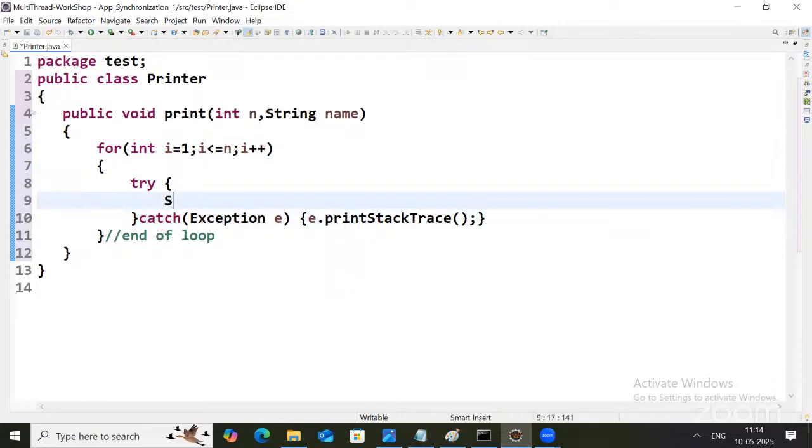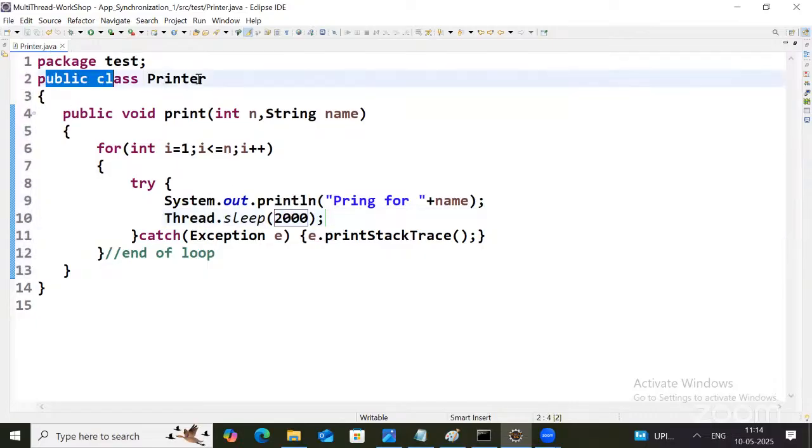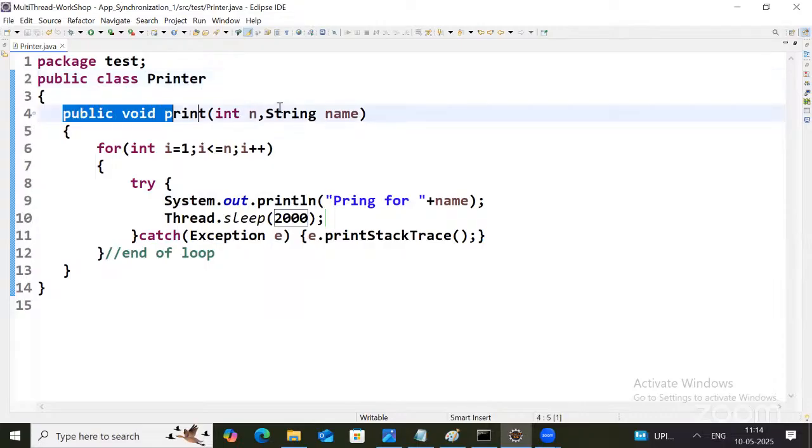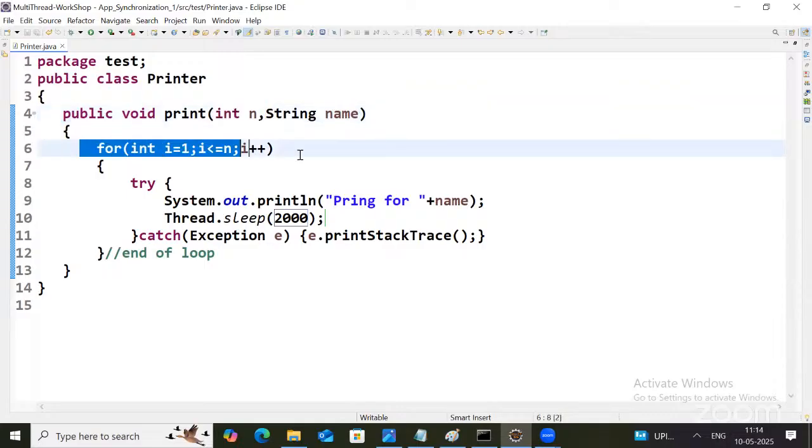So here, System.out.println, printing for the name. We are printing for whom? The name I am printing. Then Thread.sleep. For output purposes, we are giving some delay time there. Like this, I took one class here and the class has one method known as print. So based on your n value, the loop will run and give the prints to you.